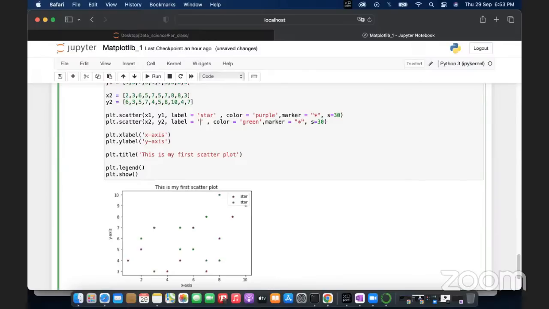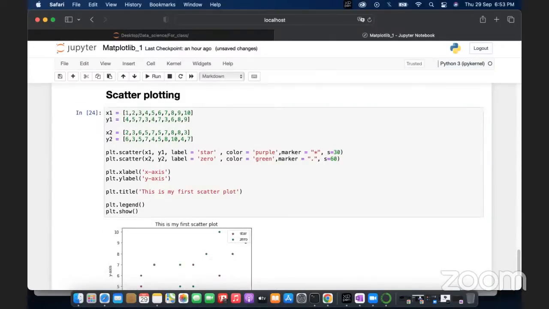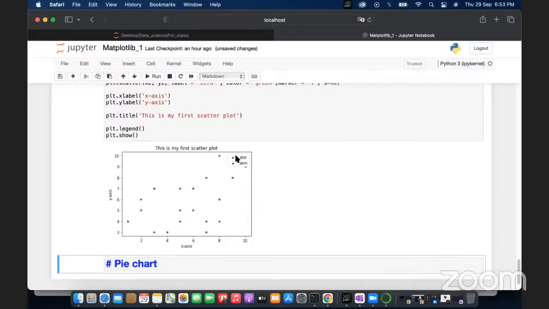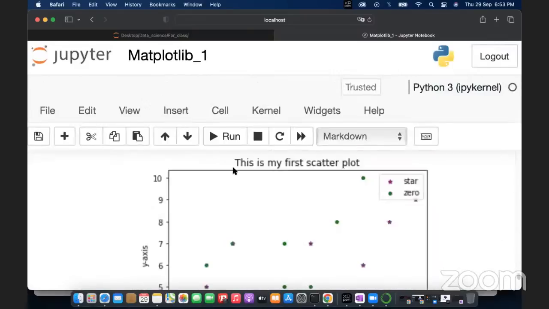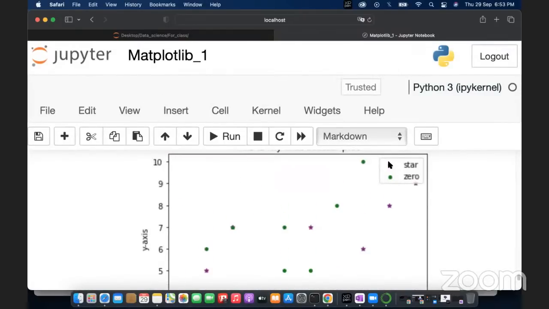One is 0. Yes, 0, and give a 0 here. No, 0 is not available. So give here a dot and increase its size, 60. Yes. So one is star. If I zoom in, you will see. Yes. One is my star and one is my dot.